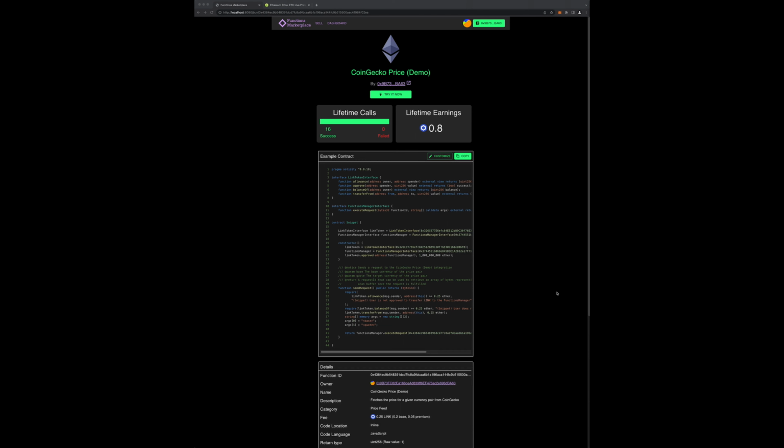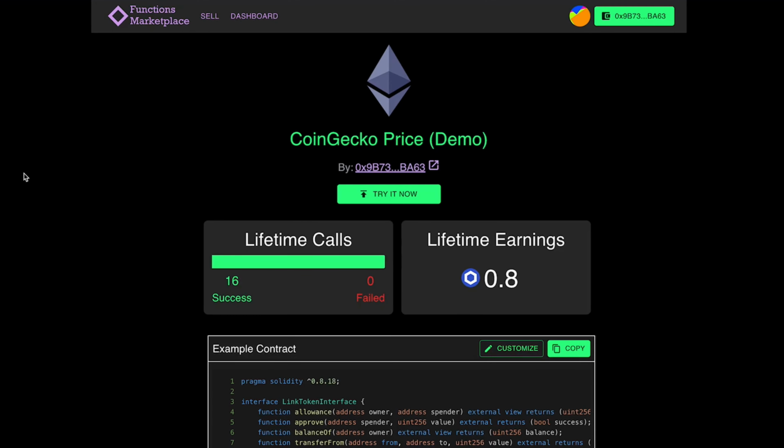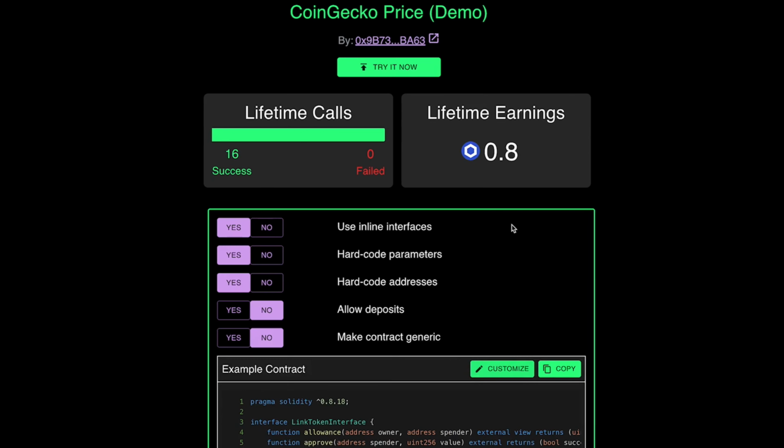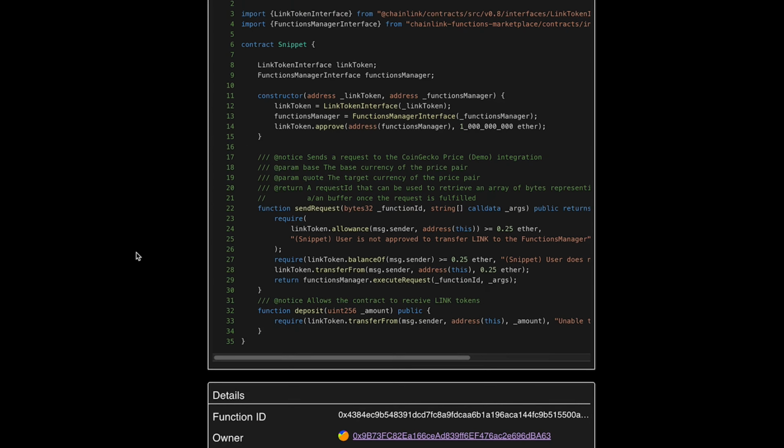The buy page gives me all the information I need to determine if this integration is a good fit for my contract. At the top, I can see the overall health of the integration. Next, I can see the automatically generated contract and can click the Customize button to modify it as I see fit.